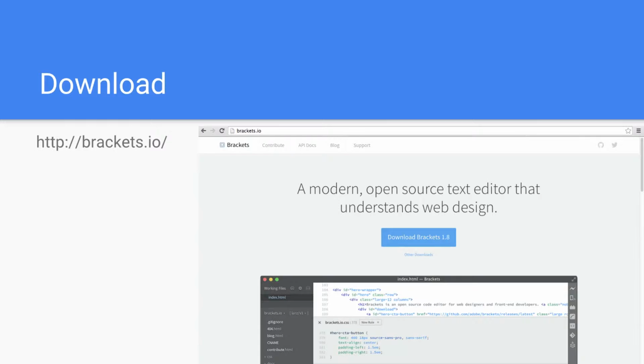To download Brackets, visit the website on brackets.io and look for the big download button. Download the software, install it, and open the Brackets editor once the installation is finished.